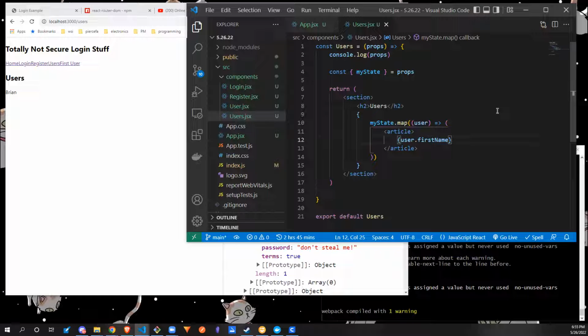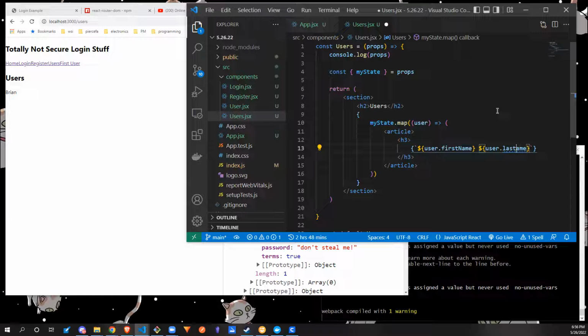So we're going to do an H3 here, I guess. User first name. I think this would probably be better if we did string interpolation. So we're going to do user first name, and I want a space between my first name and last name. So we're going to do user dot. That was capital N. Yeah, so Brian Haig.